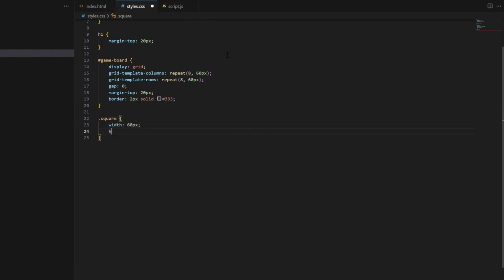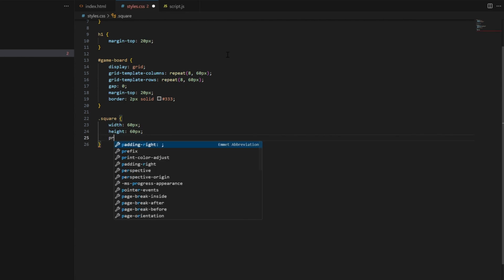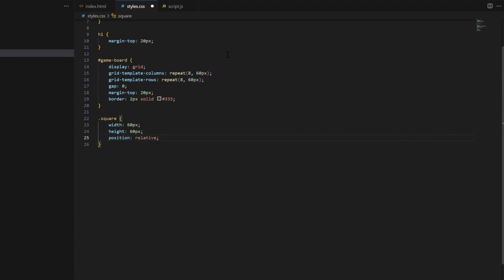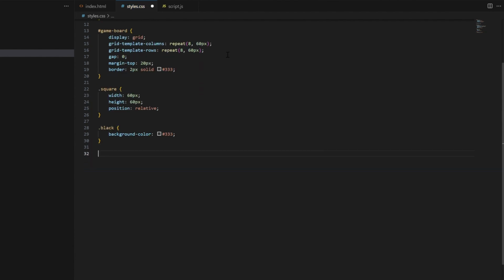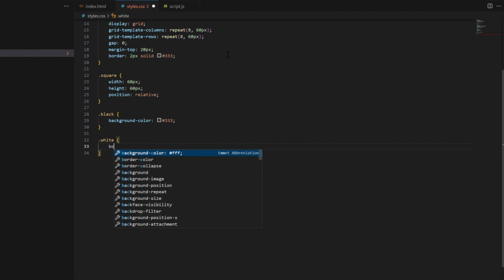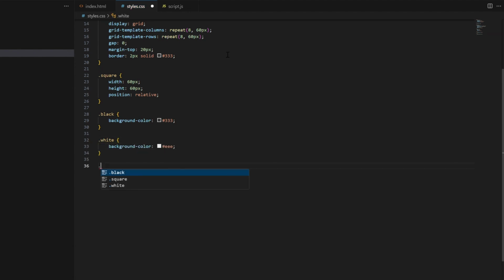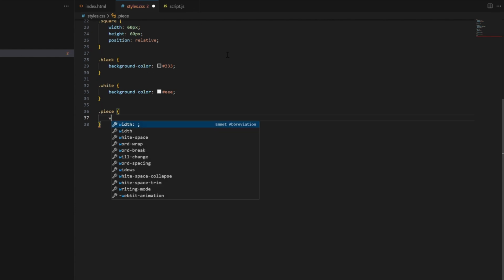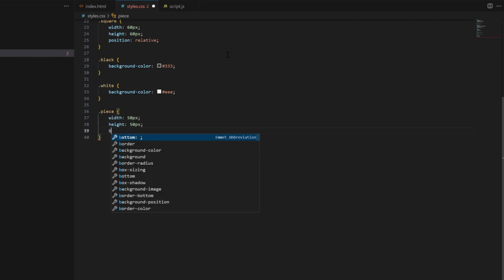Sets the size and positioning of each square. Sets the background color for black squares. Sets the background color for white squares. Sets the size, shape and positioning of each piece.